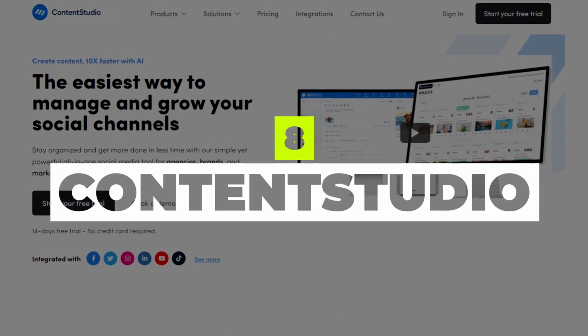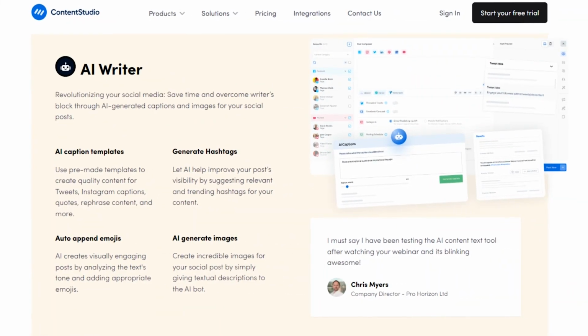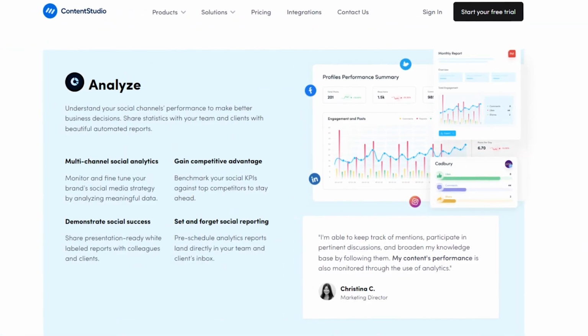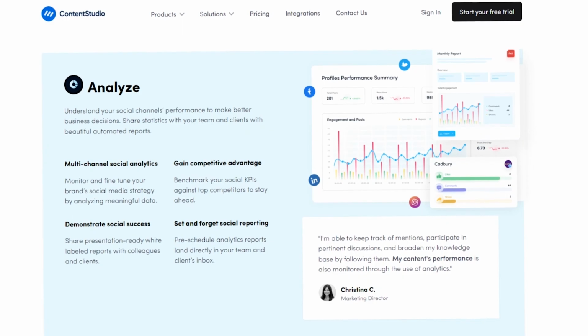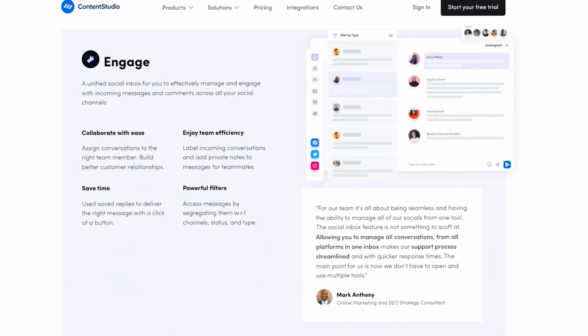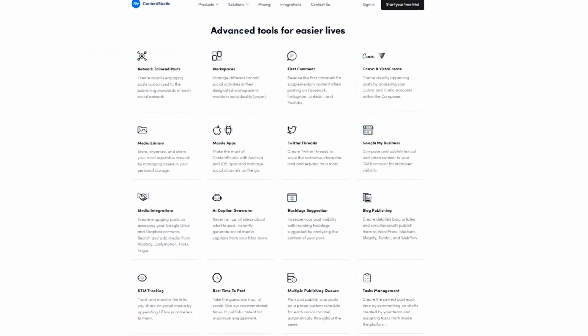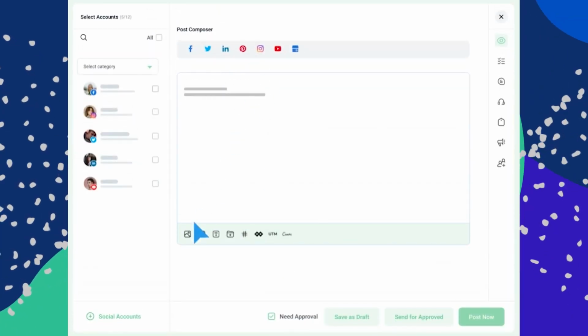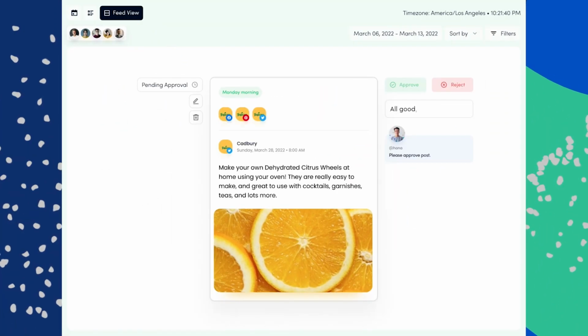Content Studio. Now we have a bit of different kind of tool for you, social media automation. Content Studio stands distinguished from other social media automation tools as one of its features analyzes the content strategy of influencers, so you can use it to your advantage. Plus, this tool covers the basics of scheduling and analyzing social media posts. It offers you scheduling and approving content with your team or clients.